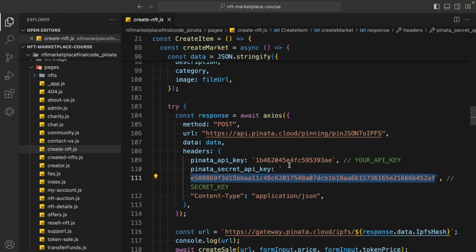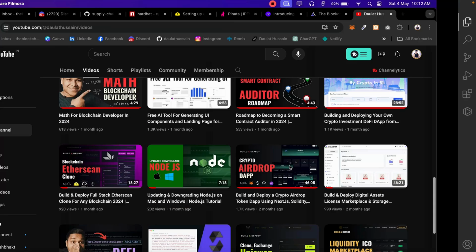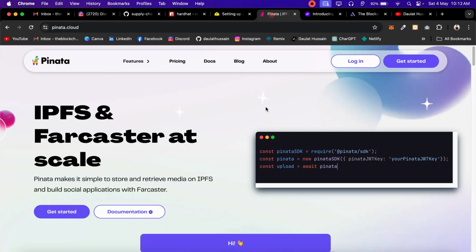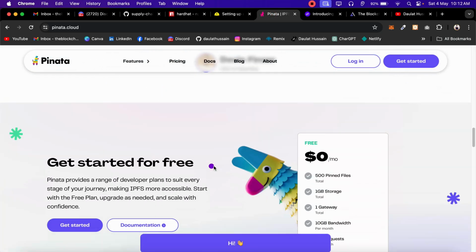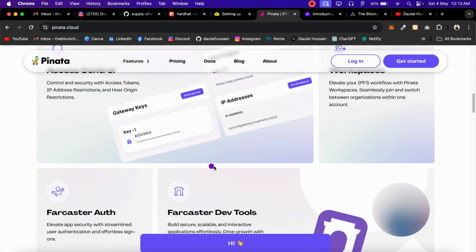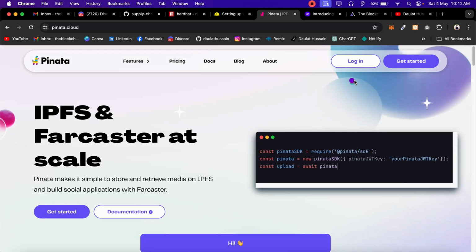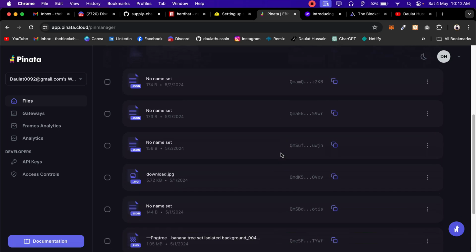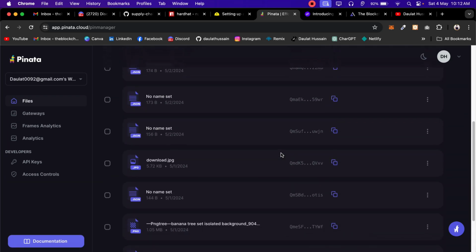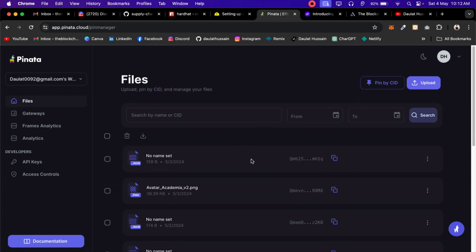So to get your API key and secret key, all you have to do is come back to your browser, and here we are on the Pinata website. Pinata is really powerful, which allows you to use IPFS and upload your documents. So make sure to create your account. I already have my account, so I will simply log in. Here I'm back in my Pinata dashboard, and you can see all the documents which I have uploaded using the Pinata endpoint and API key.